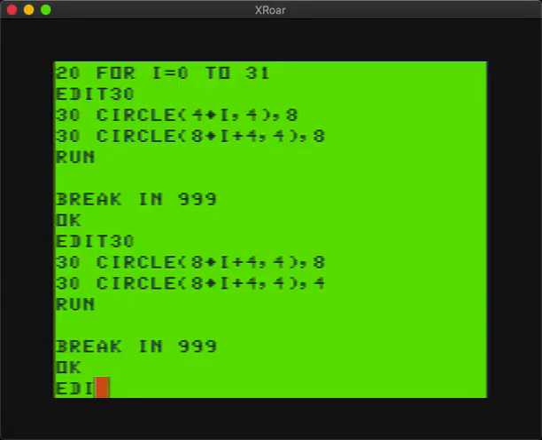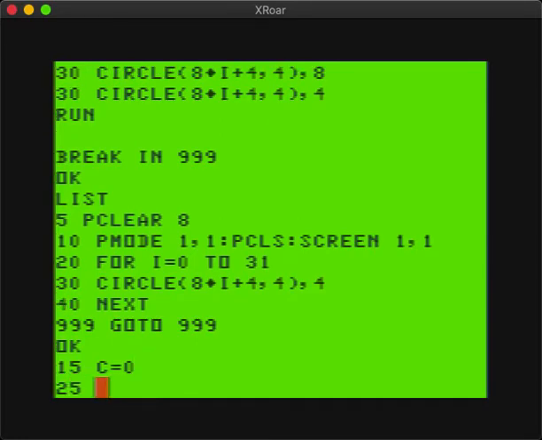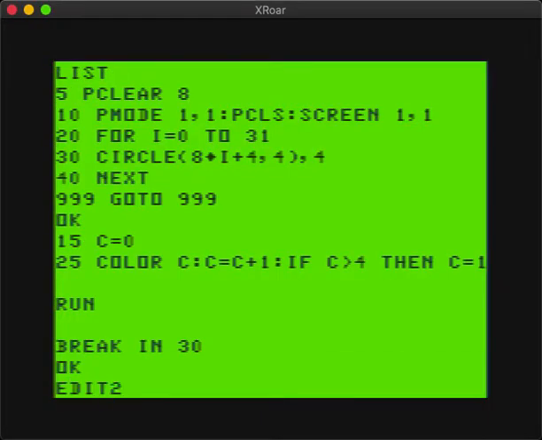There's also a COLOR command. Let's see, I think I've got 4 colors here. Let's just try something. COLOR is 0 and 25... What happens? Can I say COLOR C? C equals C plus 1. If C is greater than 4, then C equals 1. Will that give me something? It does. I don't want the white. I wonder what color white is.